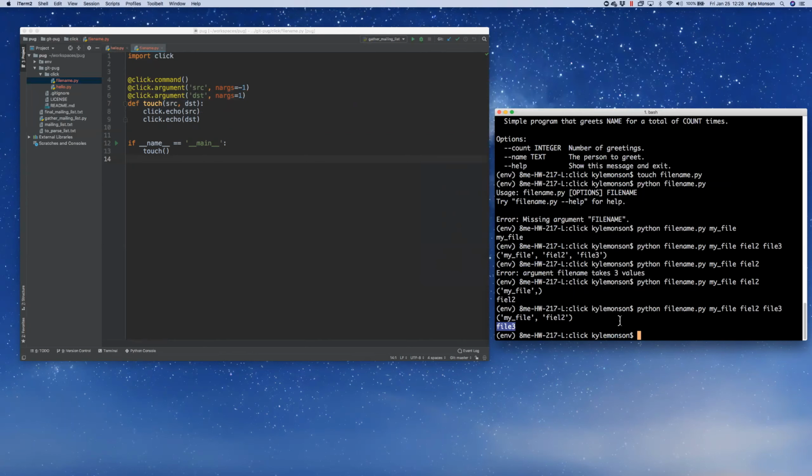You can have a single argument and then an indeterminate number of arguments after that using the -1 number of arguments counter. And of course, you can't use -1 more than once because then it becomes ambiguous. Let's see. Okay, so let's go and look at options and what we can do with those.